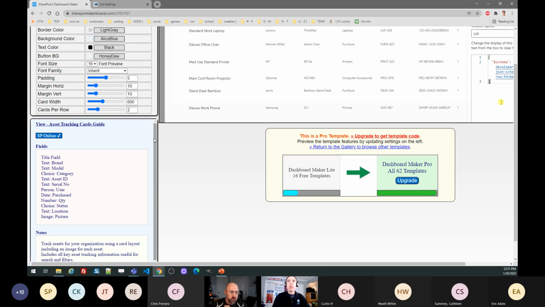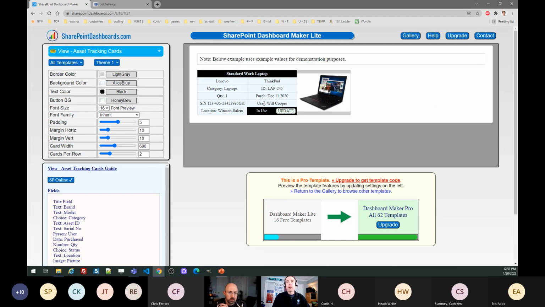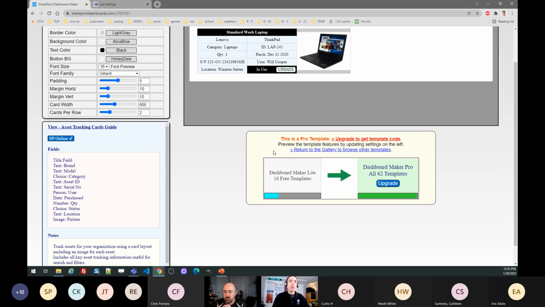This is a very particular type of template. It's going to render this card with particular fields in it, and it's very specific. So it instructs the user, okay, if you're going to use this template, it's expecting the title field. You need to have a text field called brand. You need to have a text field called model. So this is specific.